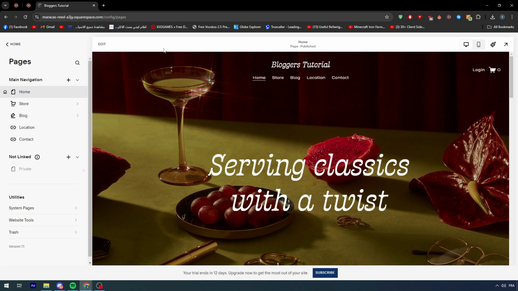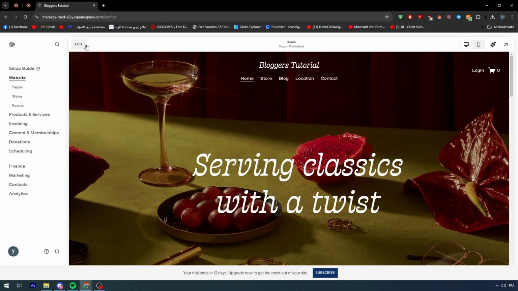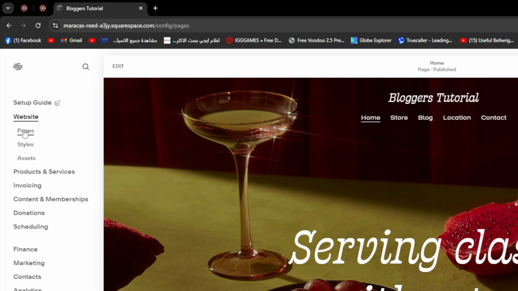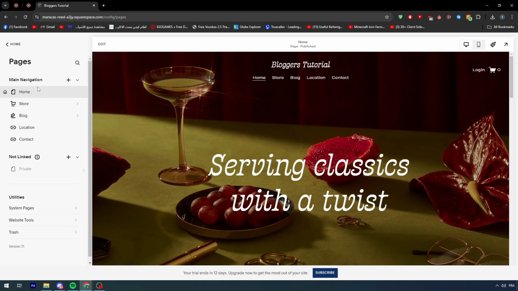There is another access to this area, which is without clicking on edit: just click on websites and then pages. From here, you will be able to view this page's main navigation menu and the pages that are not linked. So make sure to move the page that you do not want people to get access to. For example, I'm going to move the store page, and as you can see, we have now removed its visibility in the navigation, so people cannot click on it.